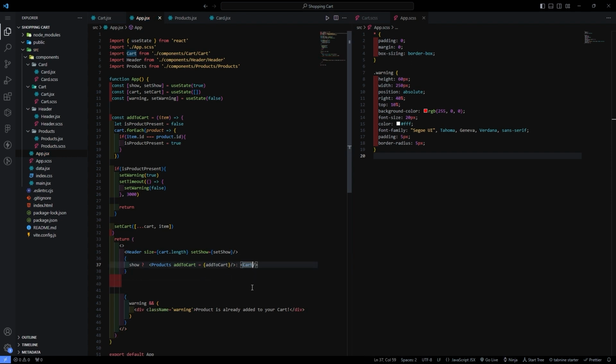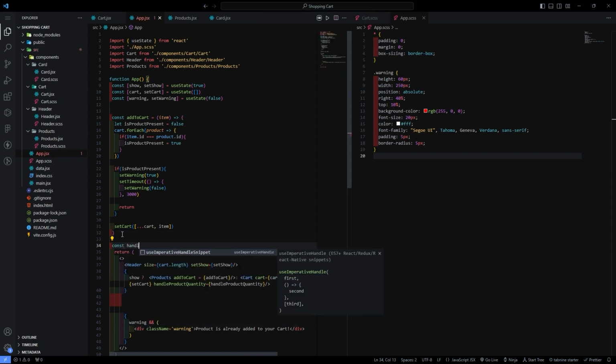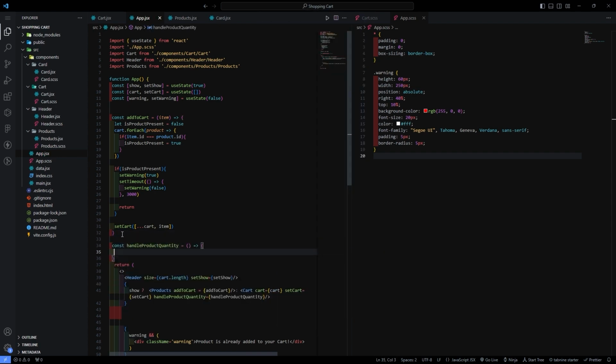Now inside this cart, what we have is cart, then setCart, and the next thing is handleProductQuantity. So create this function also: const handleProductQuantity. What this function does, basically, is increase or decrease the quantity of the product. Okay, so right here two things. The first thing is item, and the next thing is data, short for d.